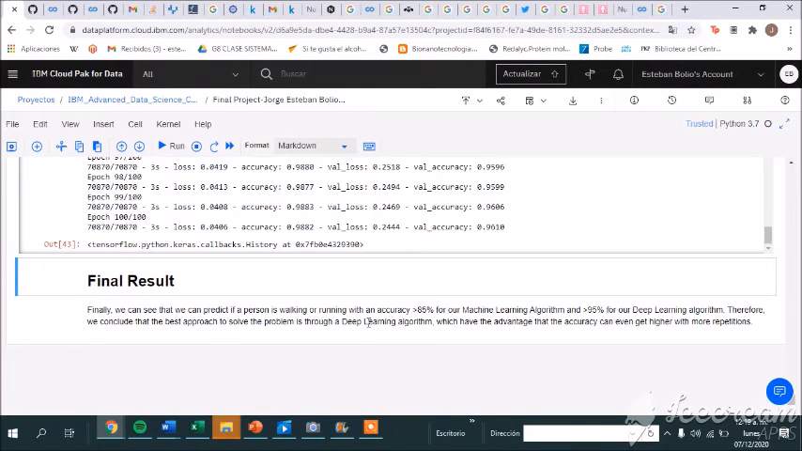Then we compare our results. We can see that we can predict if a person is walking or running with an accuracy of more than 85% for our machine learning algorithm, and over 95% for our deep learning algorithm. Therefore, we conclude that the best approach for this project is to solve it through deep learning.